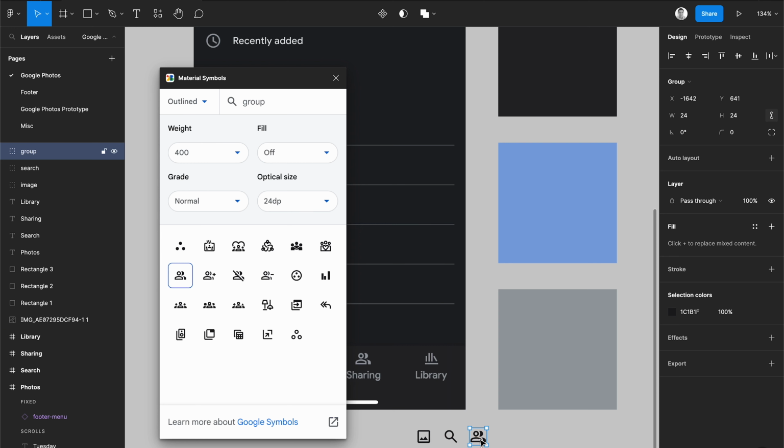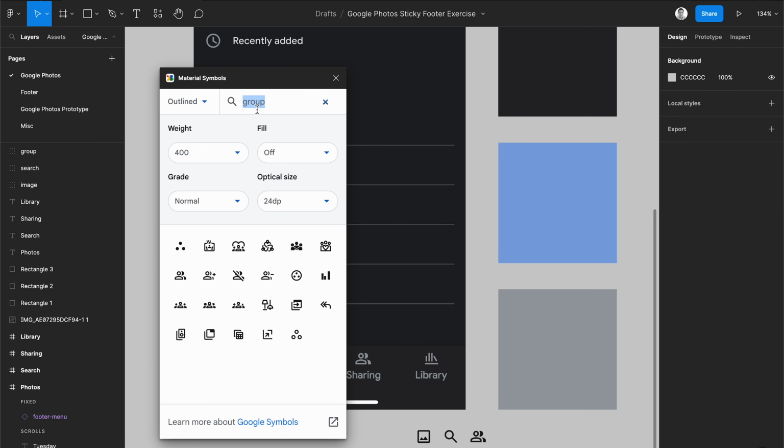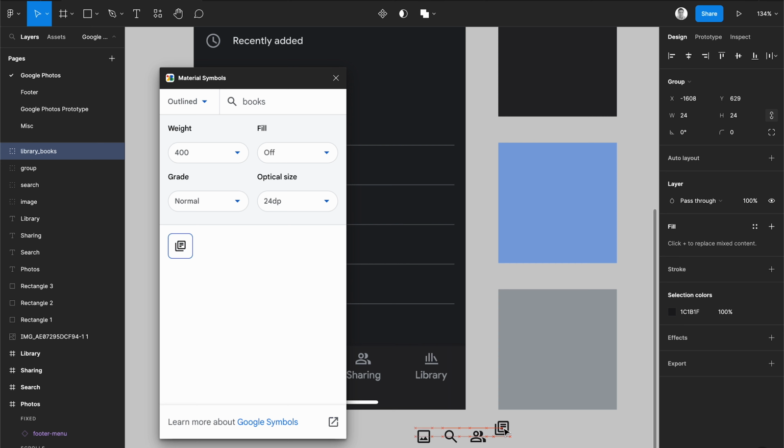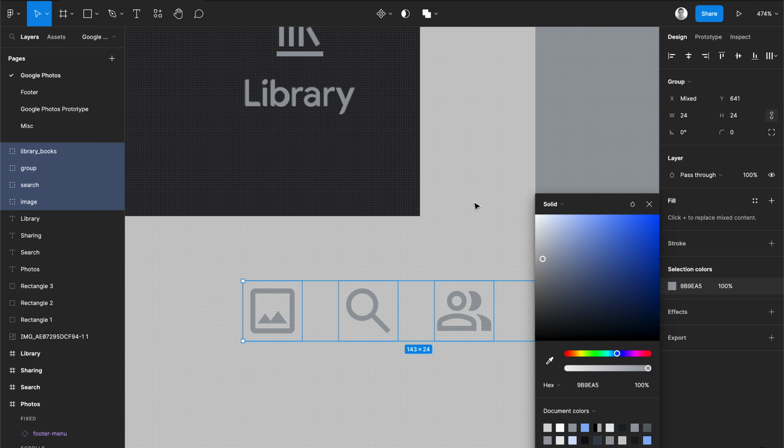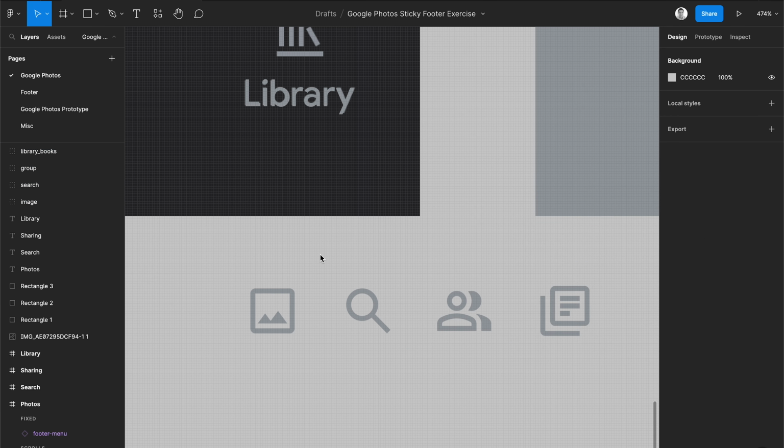Now, I've spent a little while searching for the fourth icon in the material icon library and cannot find it. If any of you guys manage to, let me know what it's called in the comments. I've replaced the library icon with one called Books. Now let's update all the icon colors to match the text. So we have the foundations for our menu items.